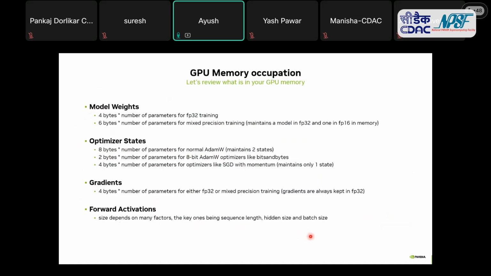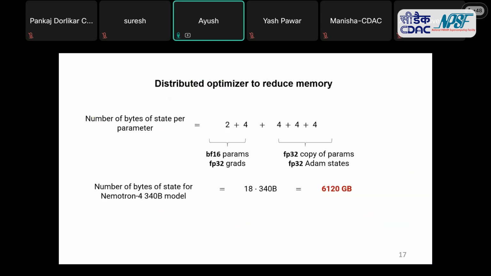But essentially, if you sum all of them, 4 plus 8 plus 4, it comes out to be 16, but roughly you need 18 bytes per parameter just for all these gradients, optimizer state, activations, and so on. So 18 to 20. So if you're going to train, let's say, a 340 billion parameter model, then you multiply the number of parameters by 18, which comes out to be 6120 GB. So this much GPU RAM is required to store a single copy of the model while training.